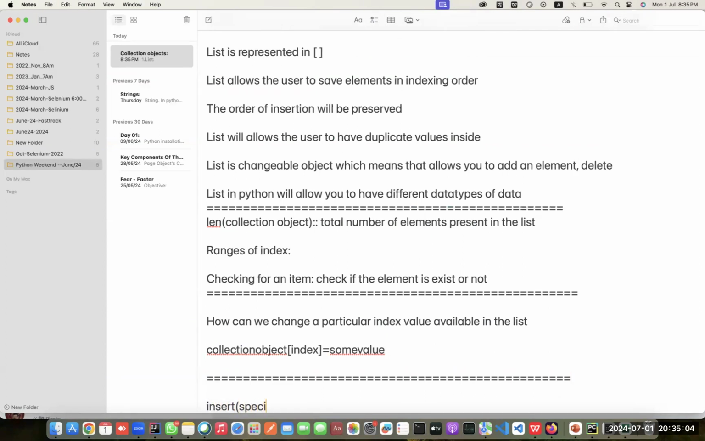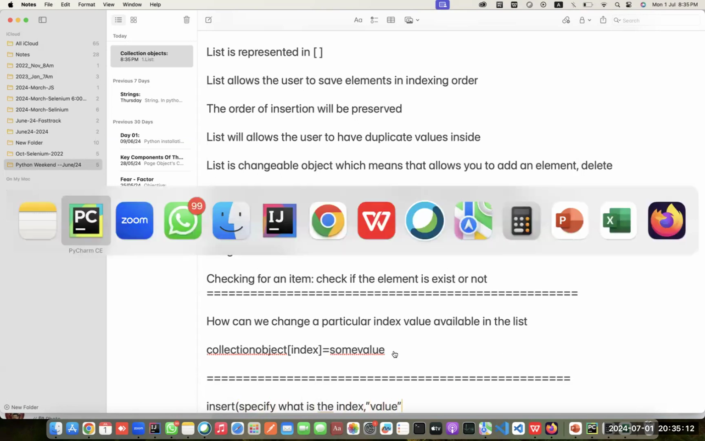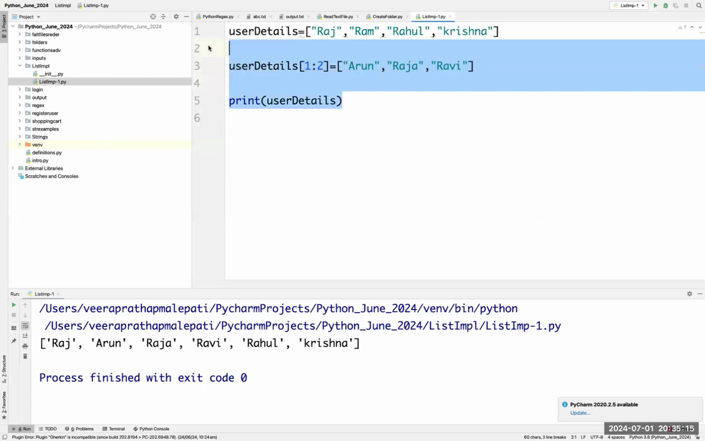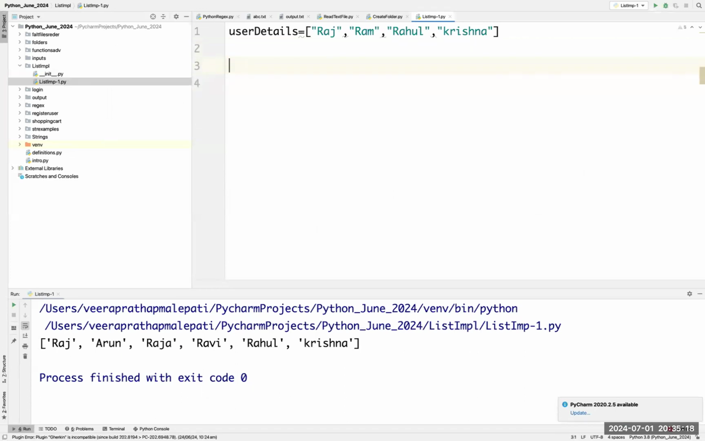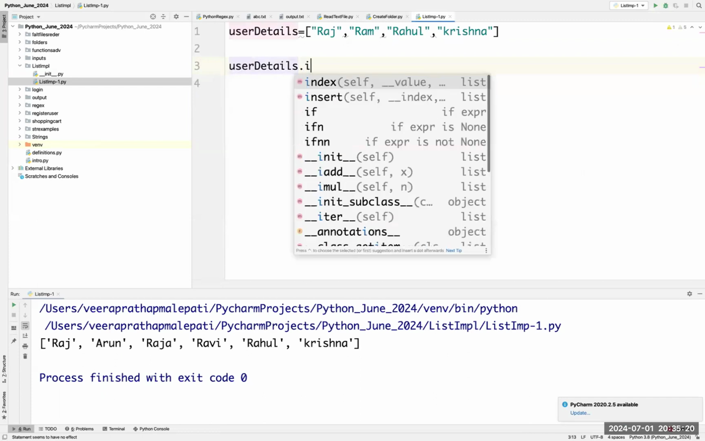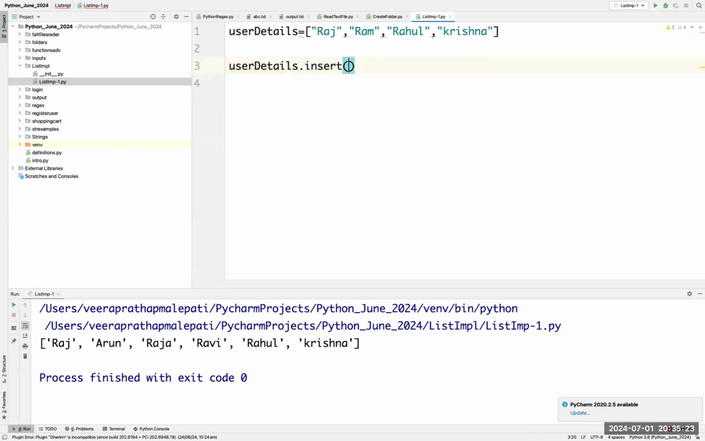Specify the index position and tell what value you have to change. So at index number 1, I need to change the value to Krishna. Now see here, user details dot insert 1, Ramya. Now print user details. This will never return any value back. It will directly go and update the given user list.